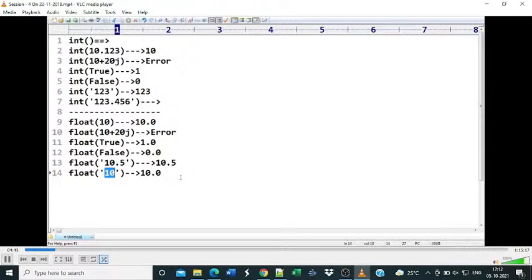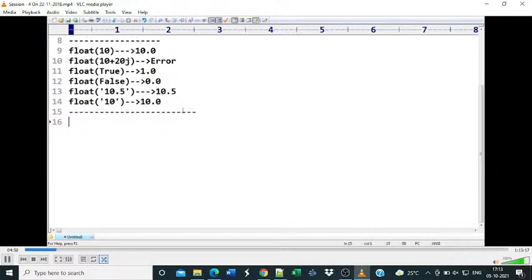Any doubt, friends? Are you in a position to understand? That's the same copy-paste only, I didn't do much. Sir, complex is there, but anyway we are not required to worry much about complex numbers, so we have to discuss as little as possible related to complex. Complex function is also there, sir. Complex with one argument: what will happen is 10 plus 0j.